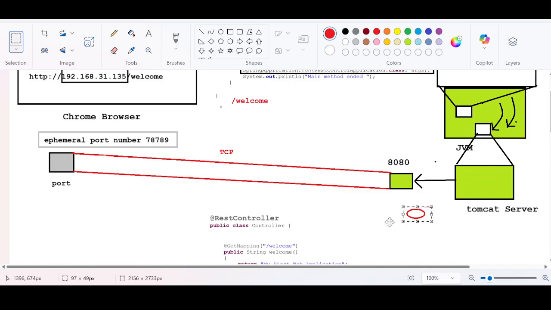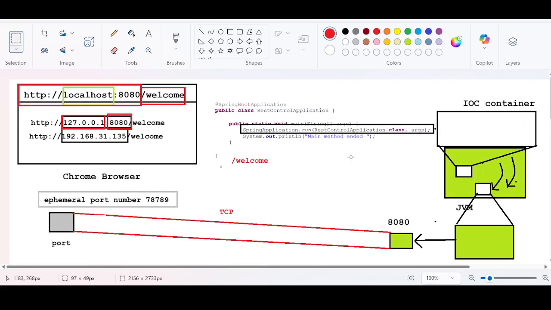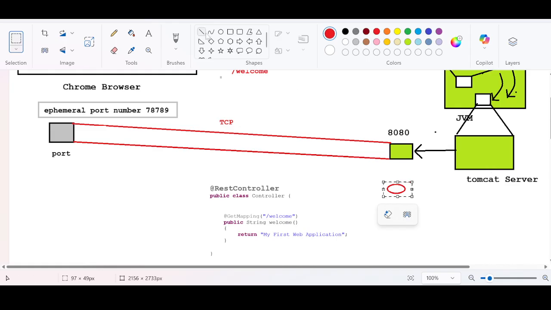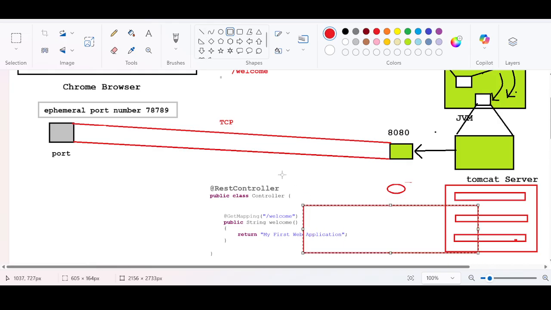Again, the Tomcat server will not directly communicate with your Spring Boot application. Tomcat server has 3 different layers, internally abstracted. This is layer 1, layer 2, layer 3. It has to bypass these 3 layers to get connected to the respective handler method.